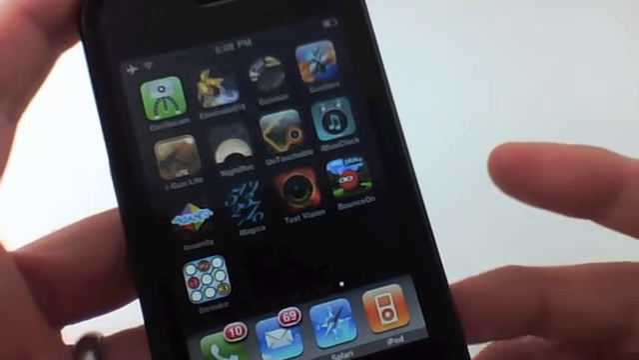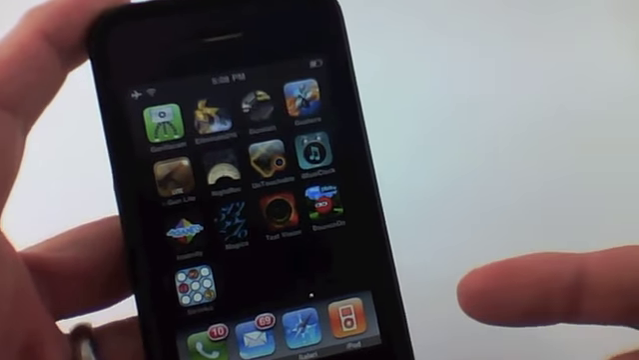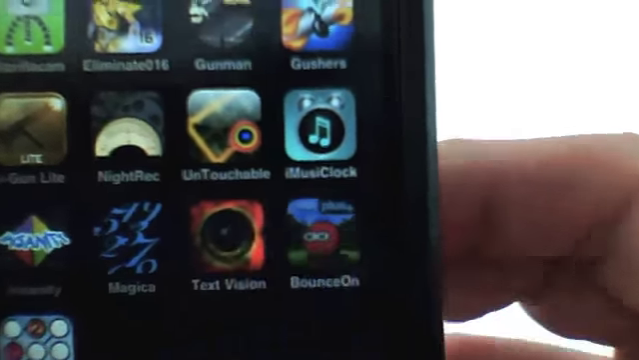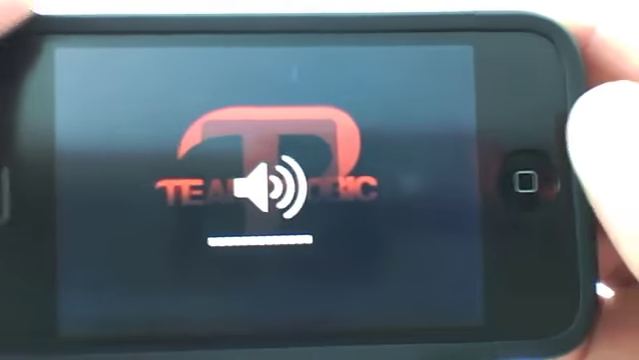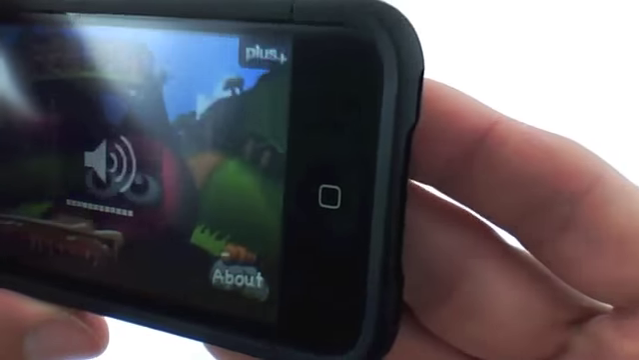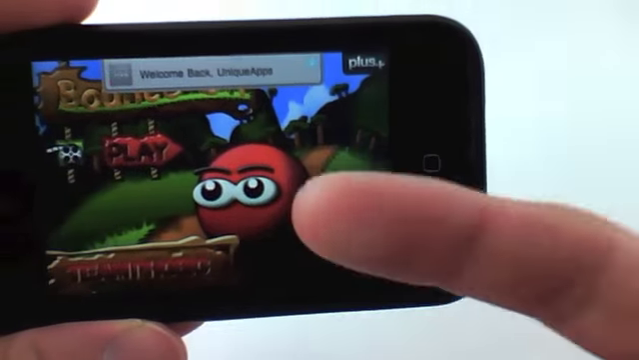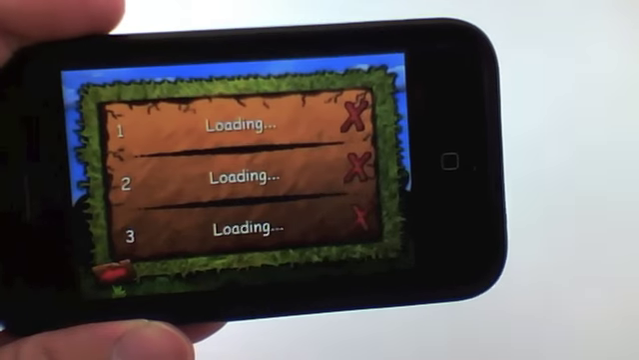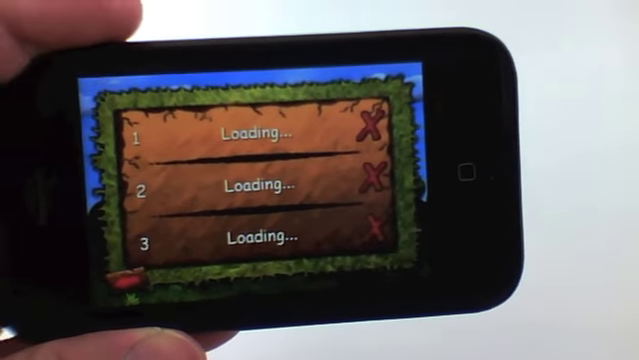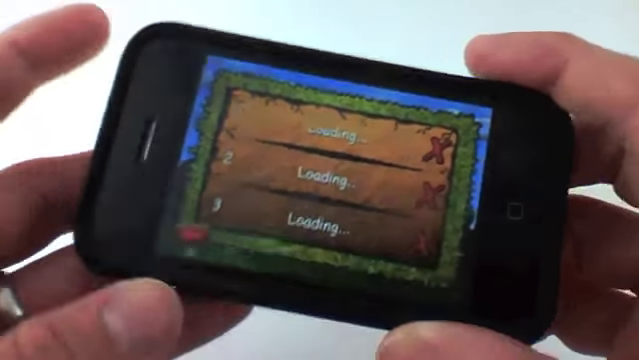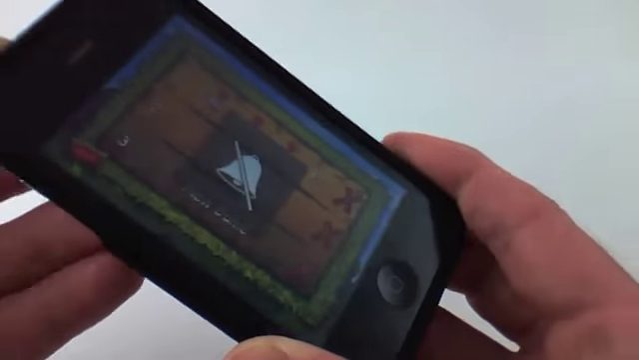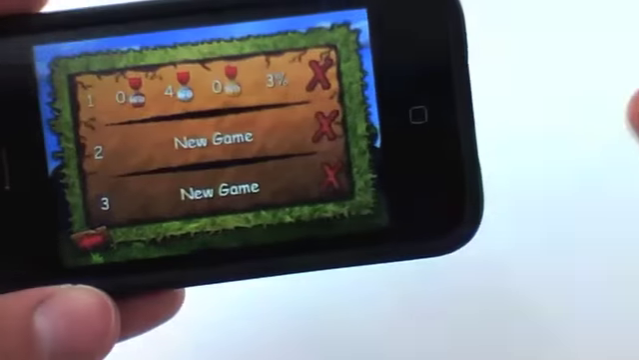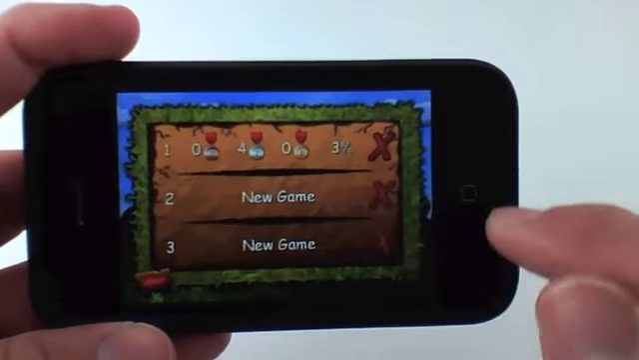Another iPhone application that I've already reviewed, I didn't have the sound on, and the application was called Bounce On. So this is just a quick intro to this video, just to share the soundtrack for this game. I'm going to play a level really quick, just so you can hear the sound effects as well as the music, because I noticed that, accidentally, my volume was turned off when I did the recording. I had no idea until I was already editing the video.